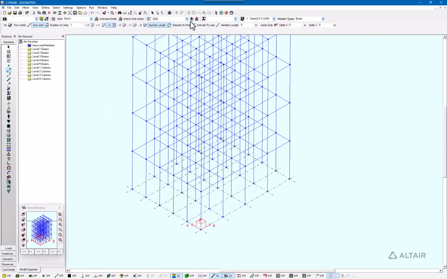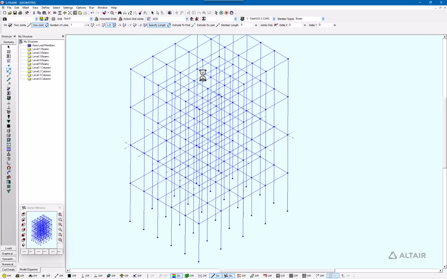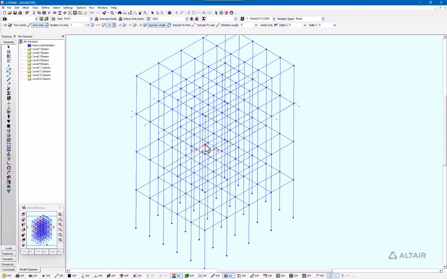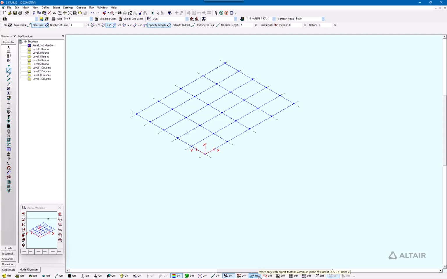And you can move it to the different stories in your model with these icons, and move it whatever you want. Let's say you want to work with this specific story, so you can click here. It says work only with the object that fall into the XY plane, so we can toggle this on. And as you can see, now you can work with just these beams. Maybe try to define in a columns or something, or in any specific connection, you can work with this one.